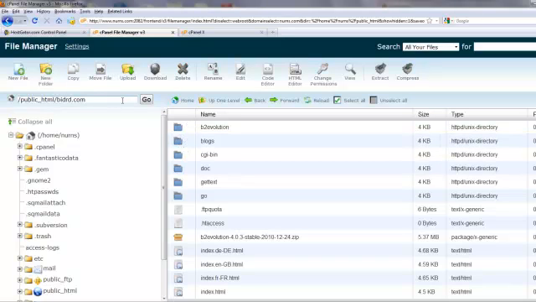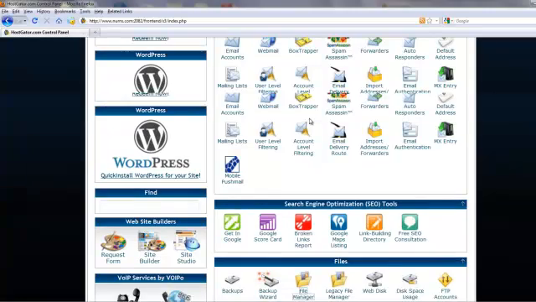So the blogging domain that you have installed b2evolution on should be, say, example.com/blogs or /doc or /gettext. So now that we have all those files extracted and into the right place, we're going to go ahead and close this down, and we're going to go back to our home page at HostGator.